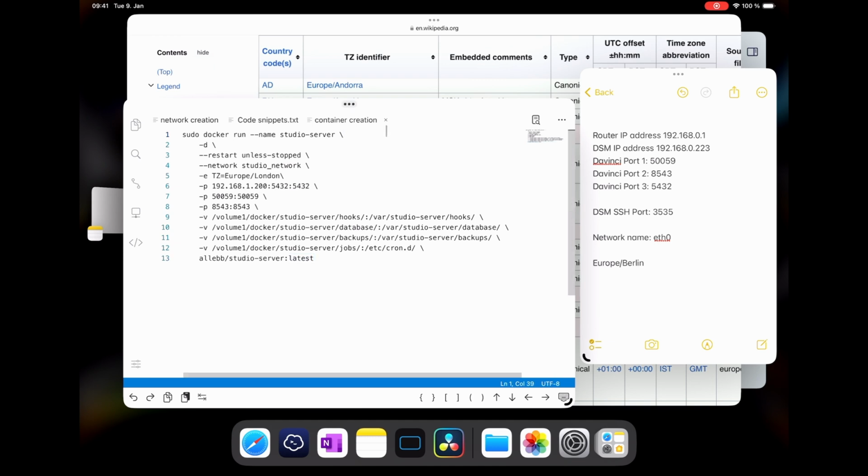Okay, so first we'll give it a name. I'll name it studio-server. You can give it any name you want. The -d flag specifies that whenever we run this script, there won't be any output for us to view. Then we specify that this server will be restarted every time something happens with your NAS. So if you restart your NAS, it will also be restarted automatically.